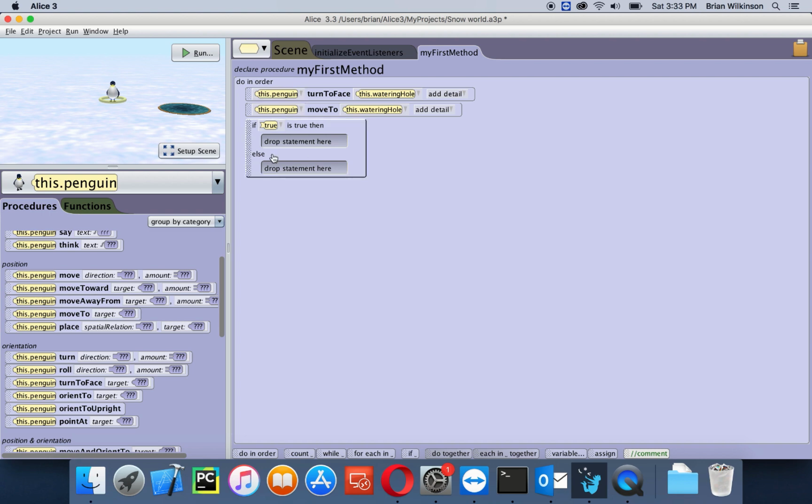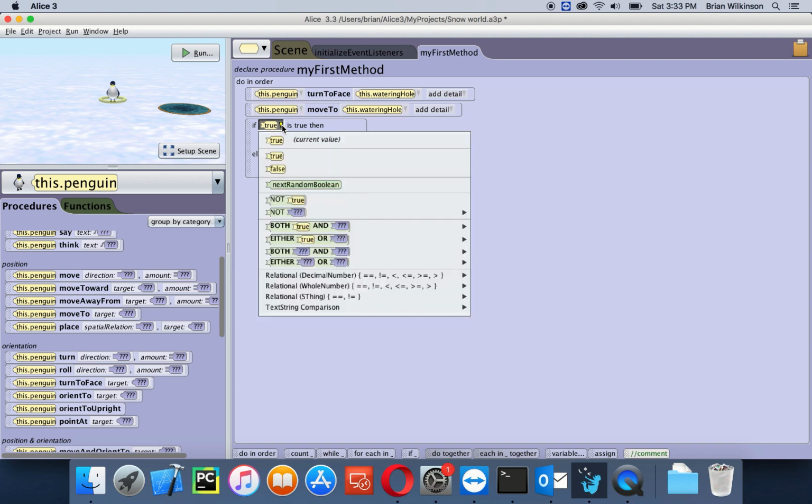So what we want to say is if the width of the penguin is less than the width of the watering hole, or the watering hole is wider than the penguin, have the penguin drop in. So this is going to look kind of complicated, but we're going to take it piece by piece. So the first thing we're going to do is look at this true block here and click the arrow next to it. And we can see a lot of things.